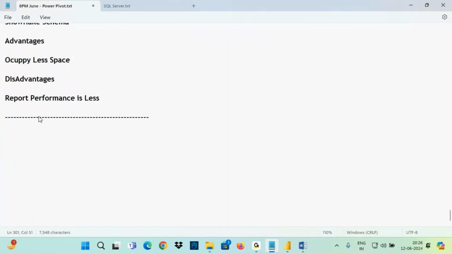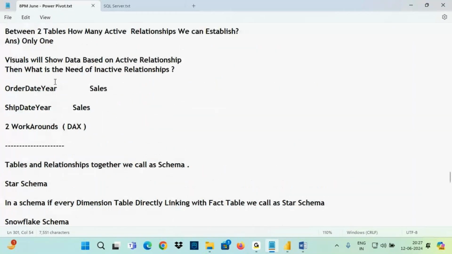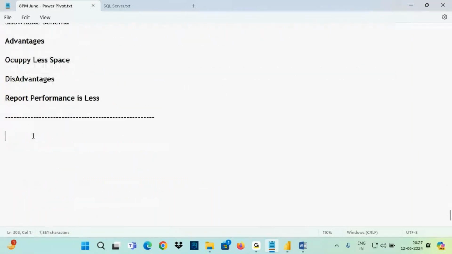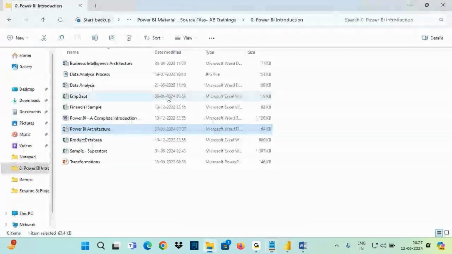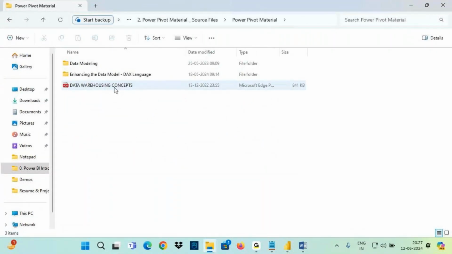Okay, we got some idea, we discussed about star schema and snowflake schema. What is the one more schema you have? Galaxy schema. Let's talk about galaxy schema. What is this galaxy schema? I'll open one document to explain it. Go to Power Pivot material. What is there? Data warehousing concepts.